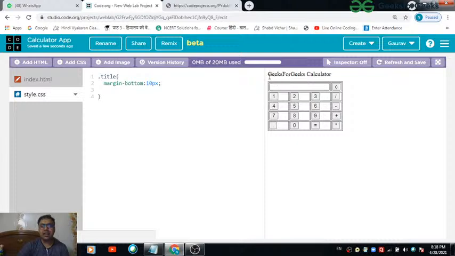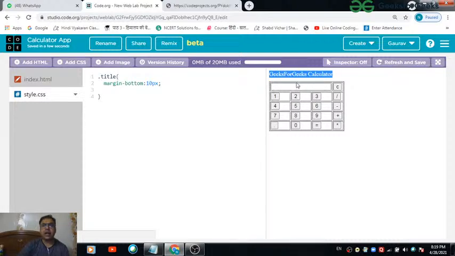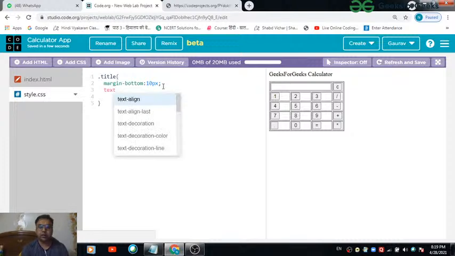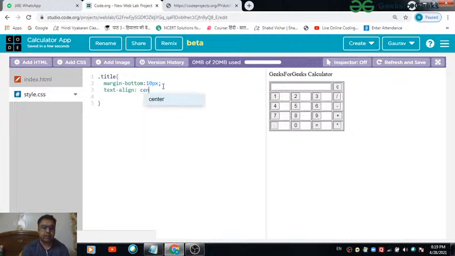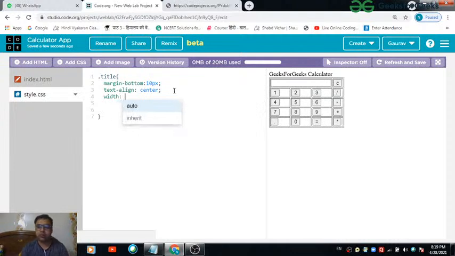Okay, so as you can see, now there is a gap in between this GeeksforGeeks calculator and this table over here, which actually contains all the buttons, right? And for text align, I would like everything to get aligned in the center, so passing this text align as center. And for the width, let's make use of 210 pixels. I think this will be fine.